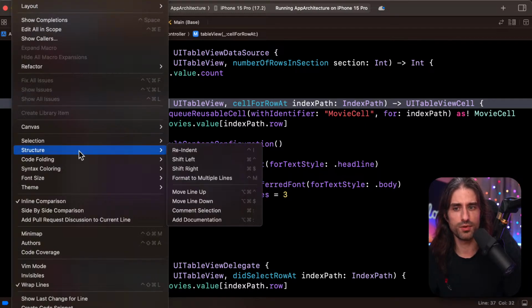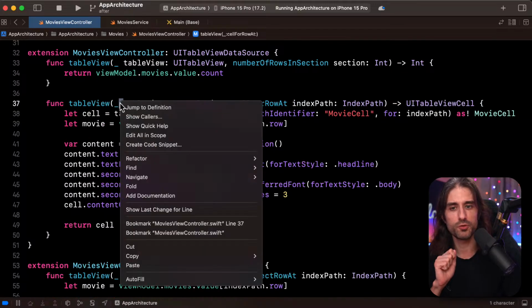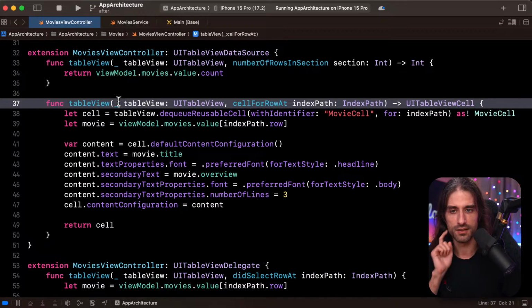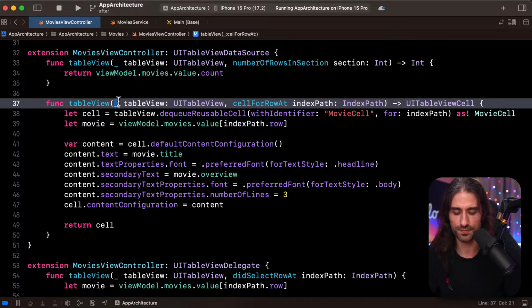Even in Editor, I'm not sure that there is. Oh, it's here. Format to multiple lines. I was lying. It's in Editor, Structure, and then Format to multiple lines. But I think in the first beta of Xcode, you could get it with a right click, and that's what they removed. So remember, Control M. This one is a very useful one.